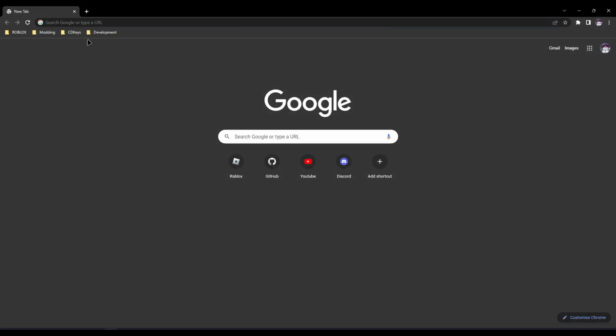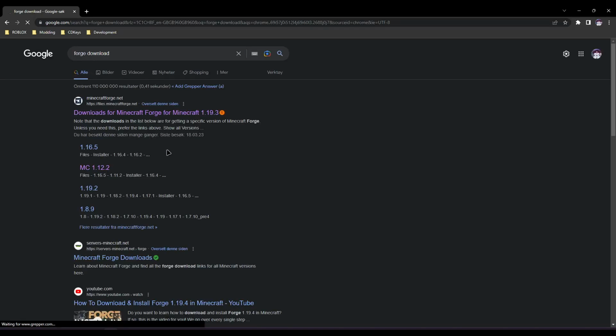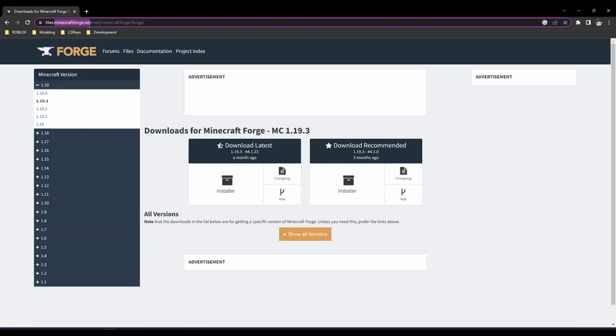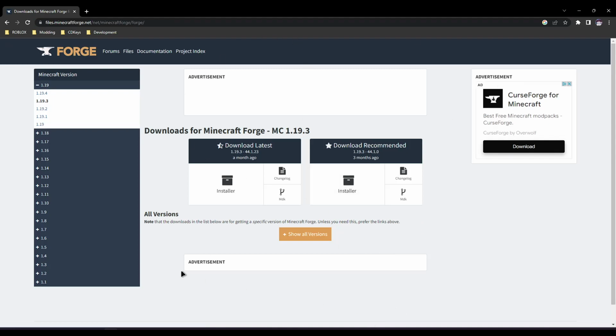So then what we're going to do here is we're just going to close down all tabs here, and hopefully, here we are. So then, now that we're in here, we need to search up Forge download. So then you should see minecraftforge.net. This is what we want. So simply just click on the first link if it says minecraftforge.net. If it doesn't say files.minecraftforge.net, simply just ignore it, because it could be a scam or anything like that, and we do not want this.